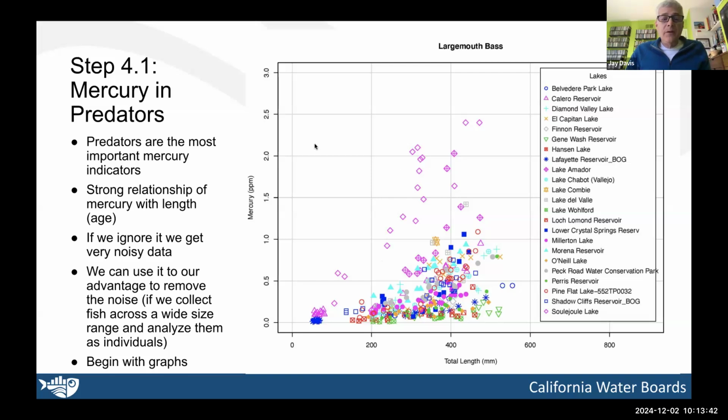The lakes do tend to have this relationship, and we also see this in black bass in rivers and predator species in general. We also do this for some rockfish in the ocean. So this is a general phenomenon. And if you understand this relationship, you can factor out the length effect and get a really robust estimate of contamination.